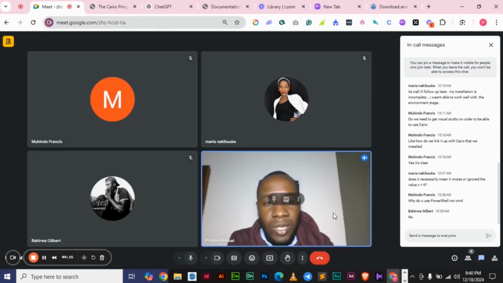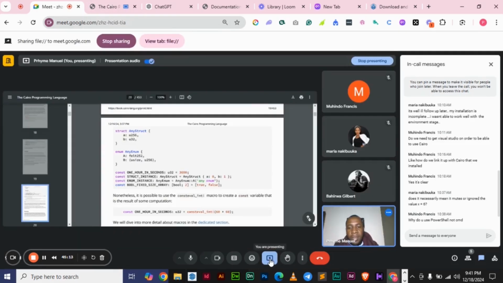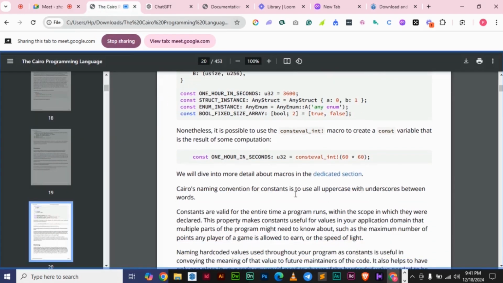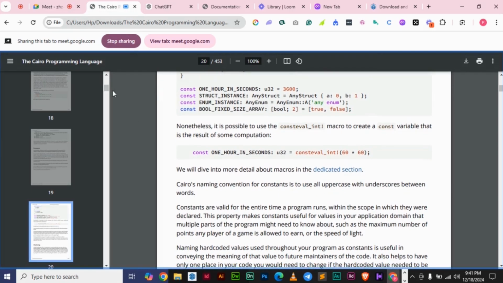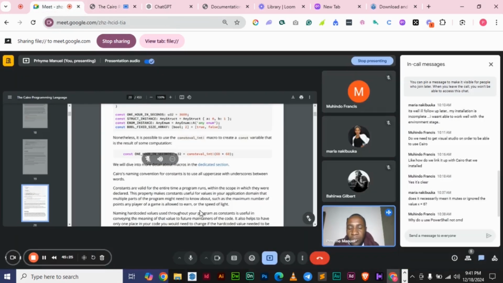So let me proceed. Remember we are following the Cairo programming language book. One major rule with constants is that constants have to be in capital letters. The documentation is saying Cairo's naming convention. Just like English or Luganda or Swahili or French, there is a way you write things in a programming language. So in a programming language, the syntax matters a lot.